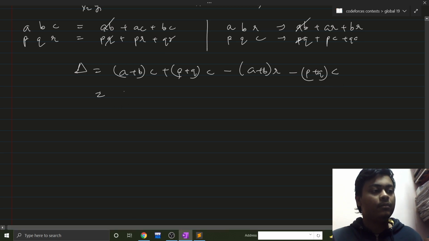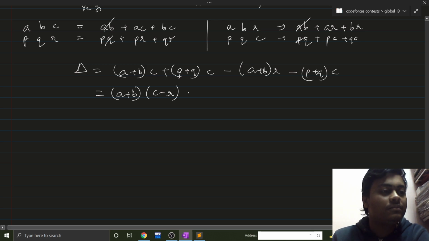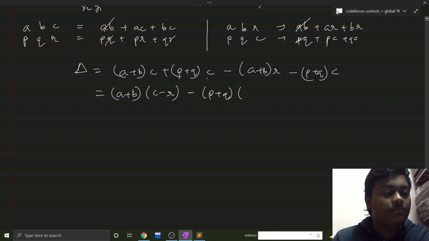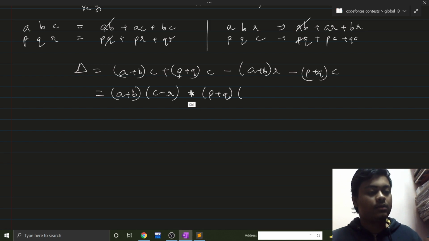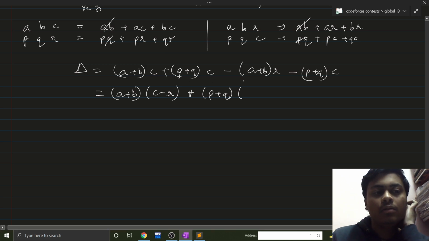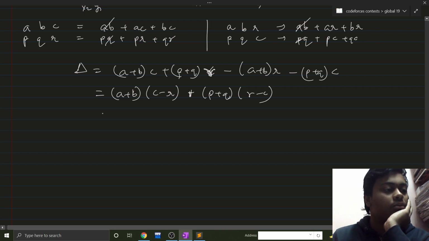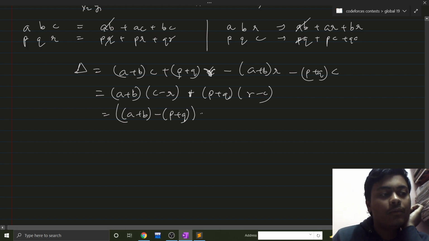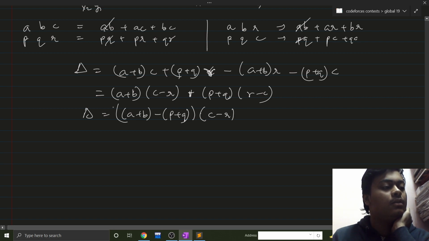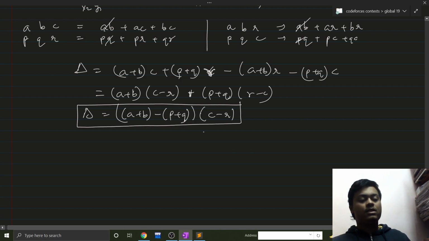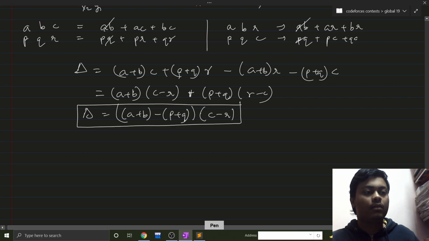So basically what we get is that A plus B into C minus R, yeah, minus P plus Q into, basically plus, right, plus P plus Q into, okay, here we have P plus Q into C, and there we had P plus Q into R minus C. So we got A plus B minus P plus Q, fine, into C minus R. That is the delta, which is basically the formula which I made earlier. Fine, this is the formula which I had made earlier also.